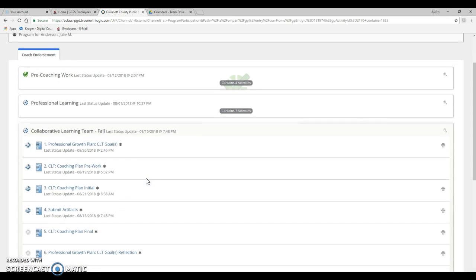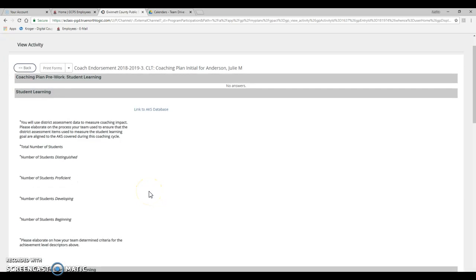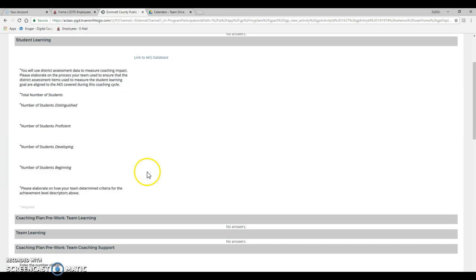And then number 3, the next thing I want to talk about is the CLT coaching plan initial. This is important, and if you look at your course of study, you'll see that some of these assignments are due already or they're coming up really soon. So many of you have already looked at data with your teams. You've emailed me, texted me, we've talked on the phone, you've talked about all the great work that's happening. Here's where you capture it. This is important right here. Don't forget to link the AKS that you and your team are focused on. So if it's AKS 3 and literacy, here's where you're going to choose that.